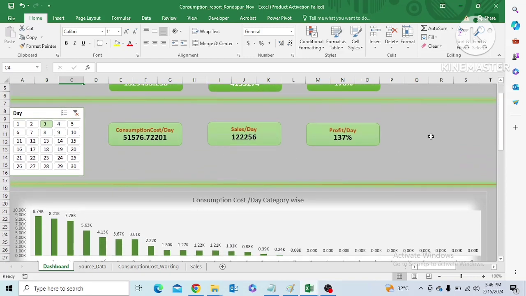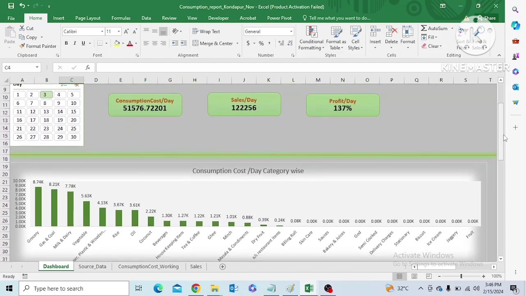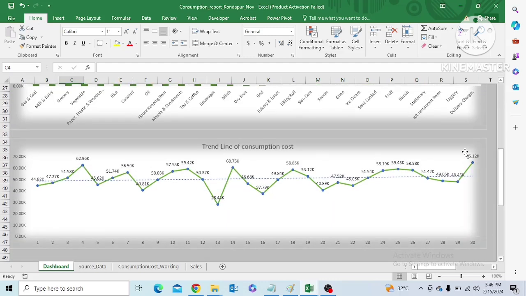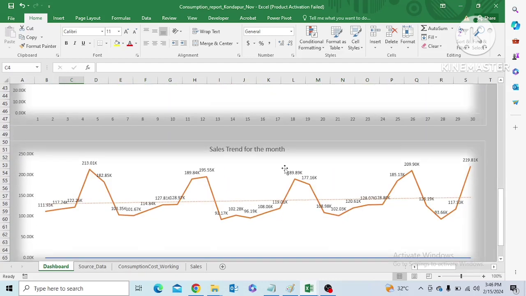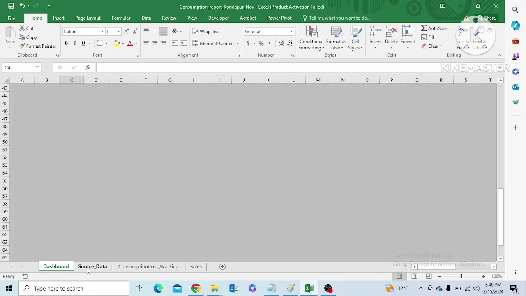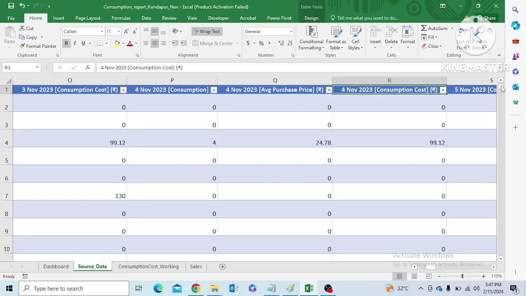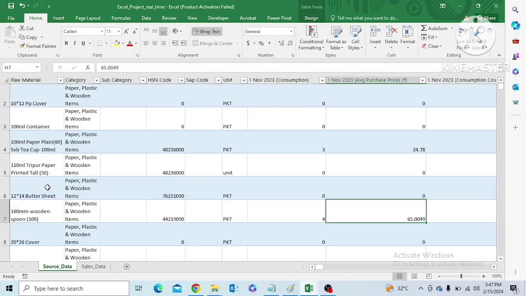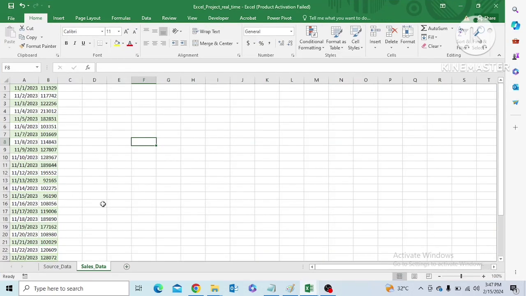So please comment below: what are the methods you can follow to derive such insights? Why? Because I thought that using Power Query Editor is good. See here, this is the dashboard I prepared, with a sales trend line, and this is the source data. See, this is the sales data. This is the source data. Okay.